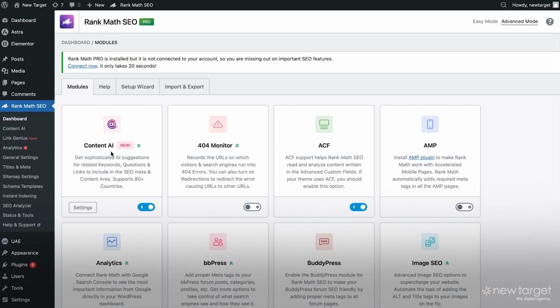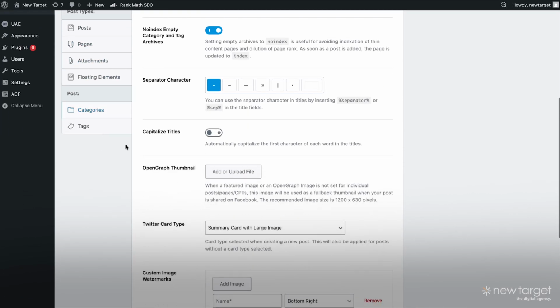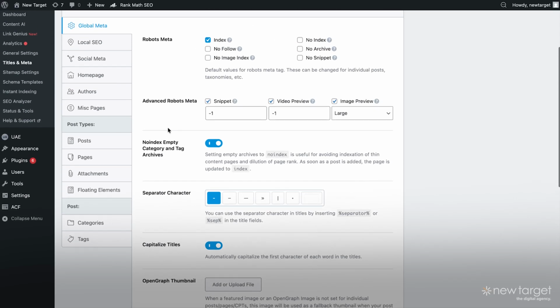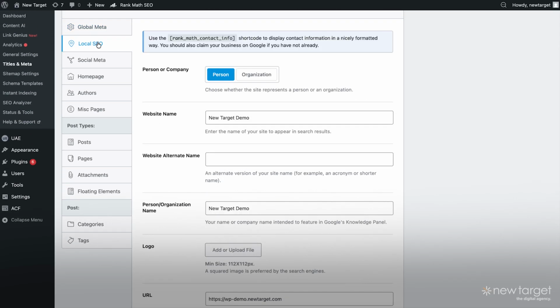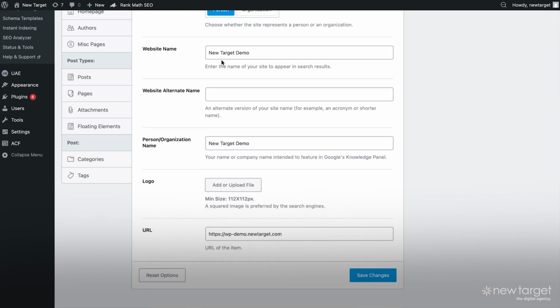Next, head to Rank Math, SEO, then Titles and Meta. This is where you can control your default SEO settings across the site. You can set SEO titles and meta descriptions for pages, posts, and blog archives. These are what users typically see in Google search results, so it's important to make them clear, descriptive, and keyword-focused.